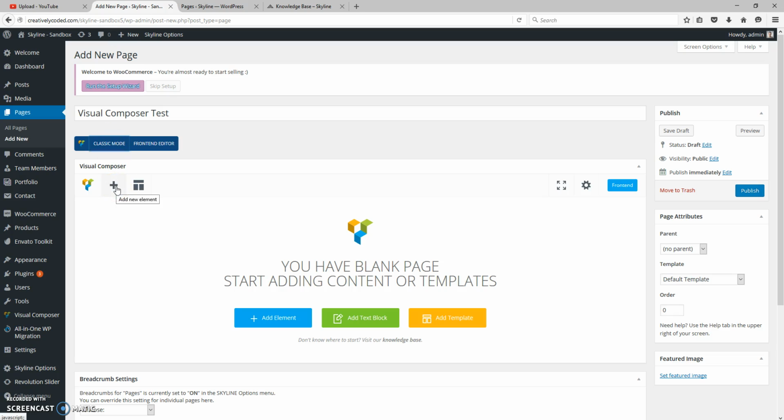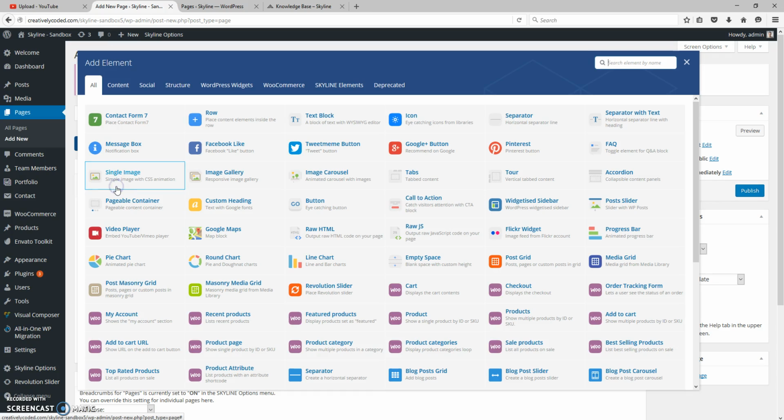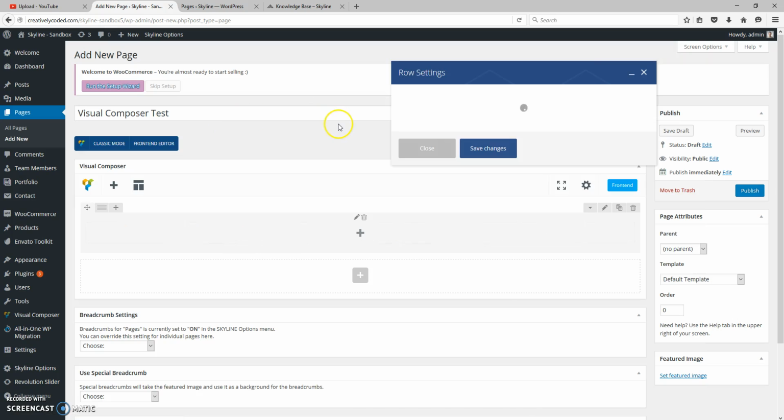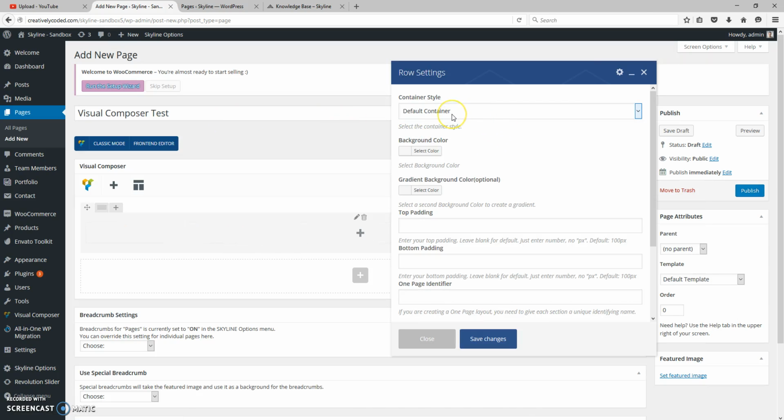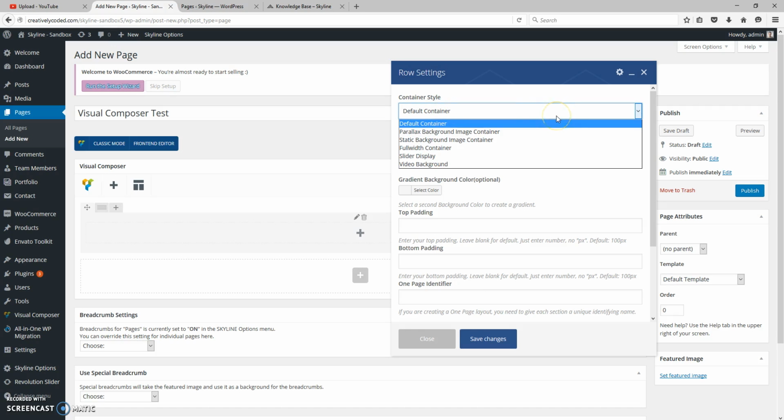Use the plus sign to add a new element to your page. I would recommend that you always start by adding a row. A default container is just a basic row. You have many options here, so you can have a parallax background image container. So this is like a parallax row with the parallax effect. A static background, a full width container, a slider display. So if you're going to add a slider to your page, you'd use the slider display, or a video background.